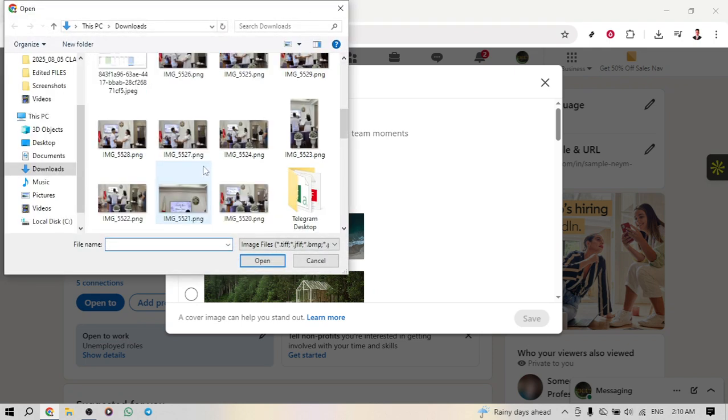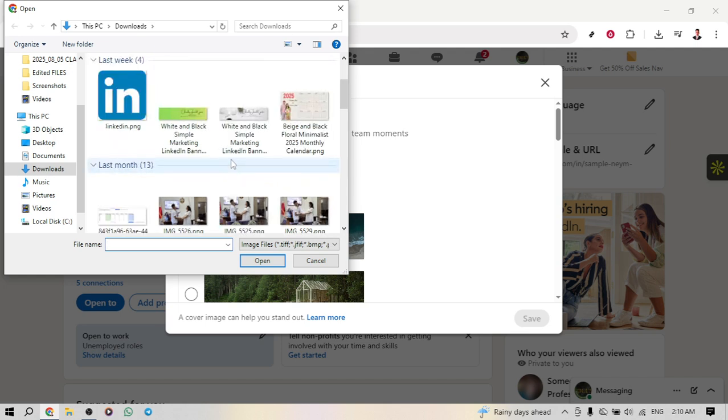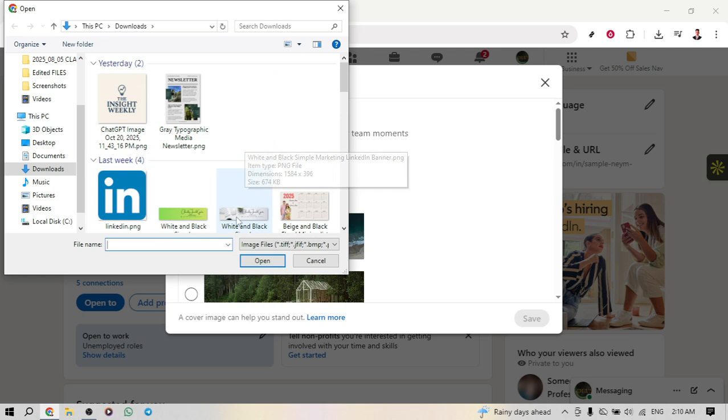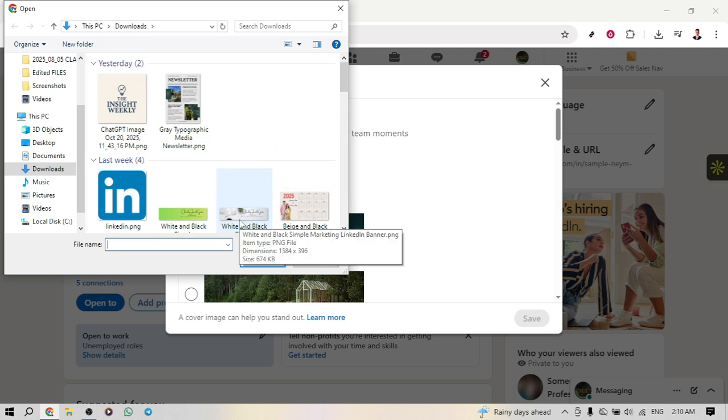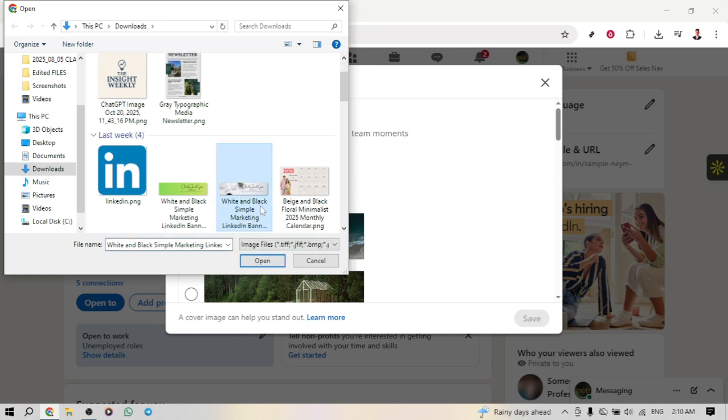Now you need to locate the banner image you had in mind. When choosing a banner, consider the size and resolution to ensure it meets LinkedIn's recommended specifications for an optimal display. Once you've made your choice and have the file handy, select the image from your device. With your file selected, it's time to proceed.